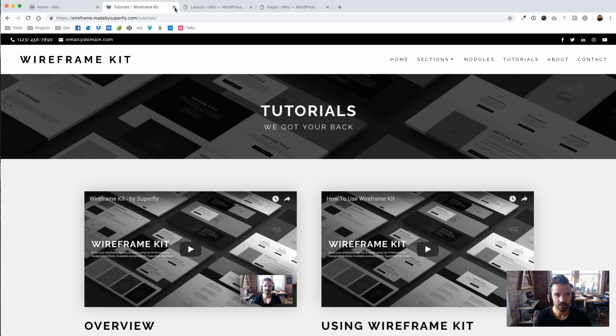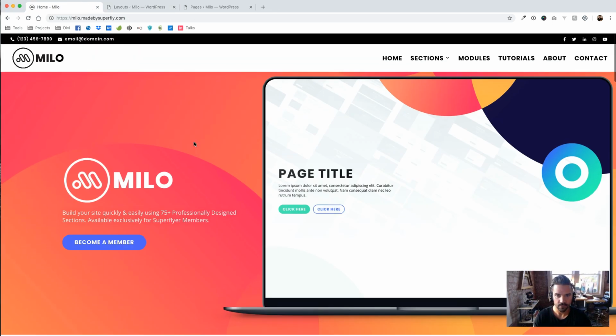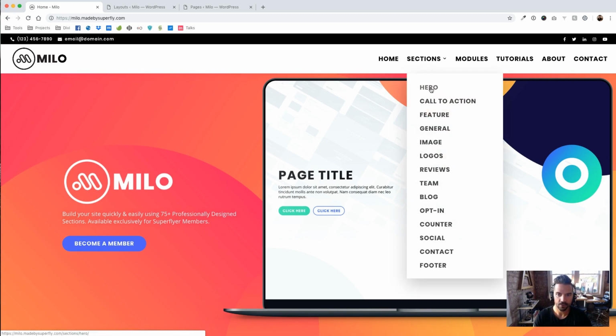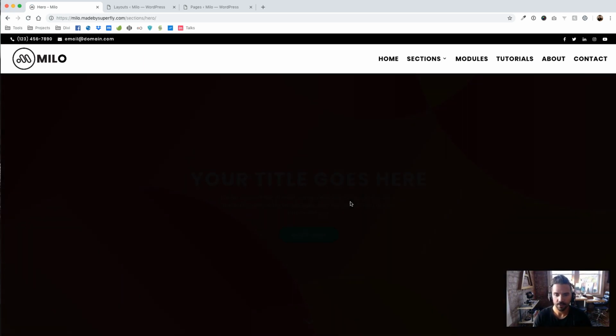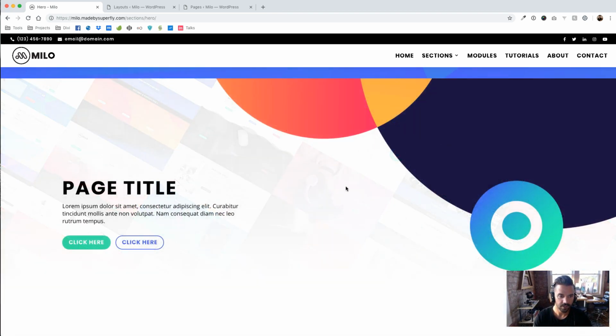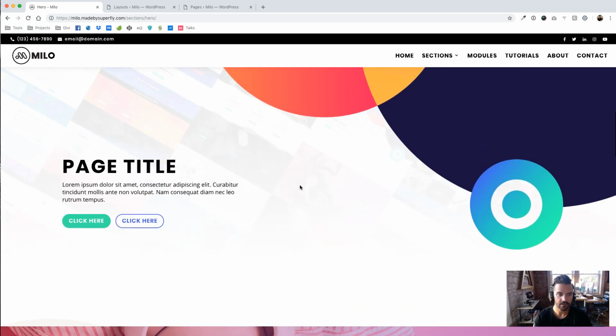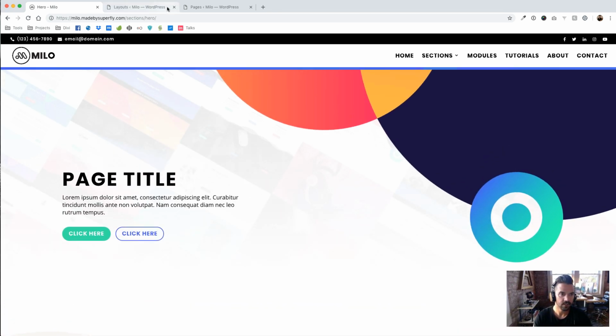But if you don't want to do the wireframe kit, or you don't do wireframes, and you just want to hop in and start using Milo, step one is to go through and see which elements you would like to use. Maybe you like this third hero here on this page, and there are some other sections elsewhere that you like. So we're going to go ahead and do this.